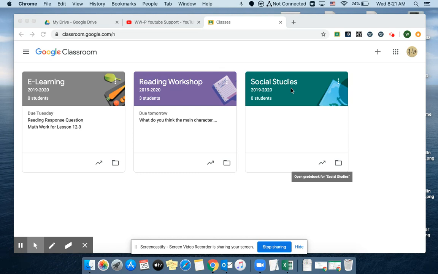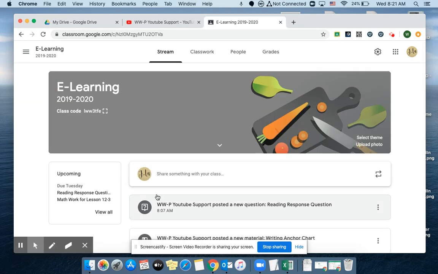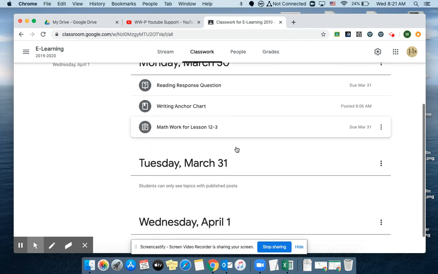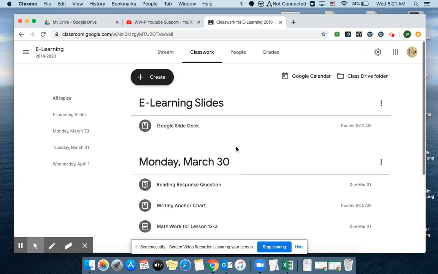If you're new to Google Classroom or someone who isn't really used to having to check different classrooms, you might want to just create an e-learning Google Classroom for the rest of the year. And the reason for that is you can go into the classwork tab and you can actually just separate it by date. And that might be easiest for you if you're not an advanced Google Classroom user.